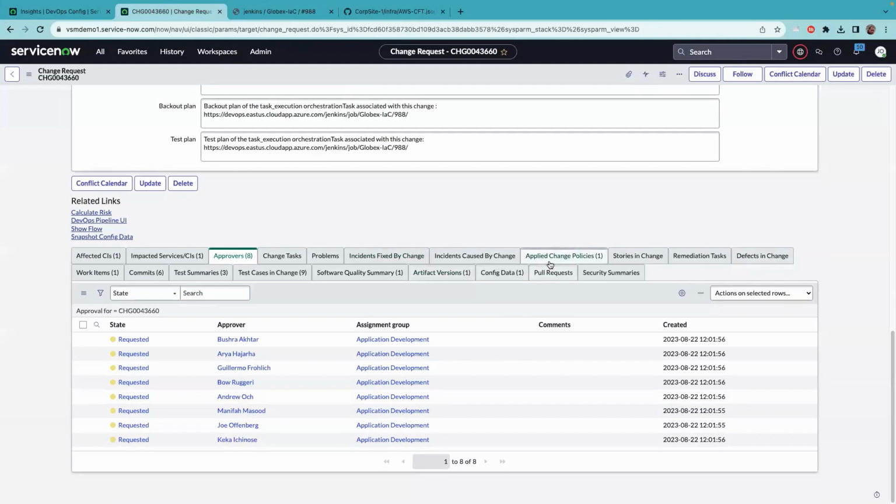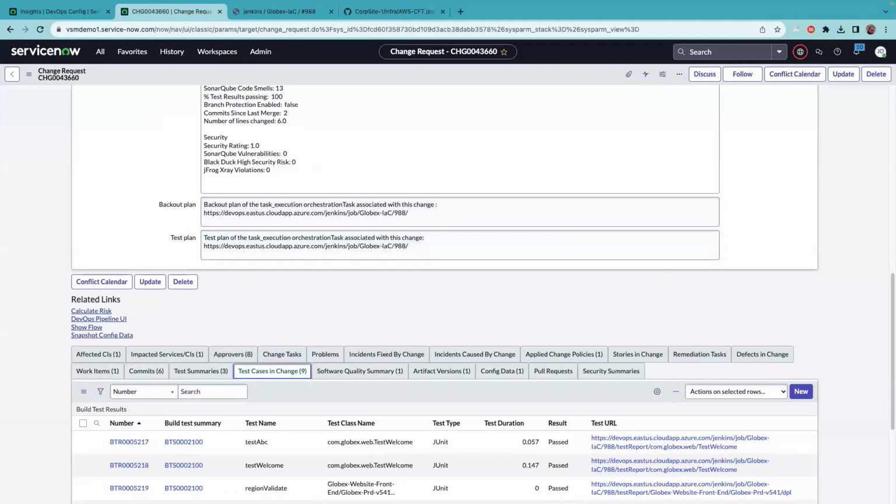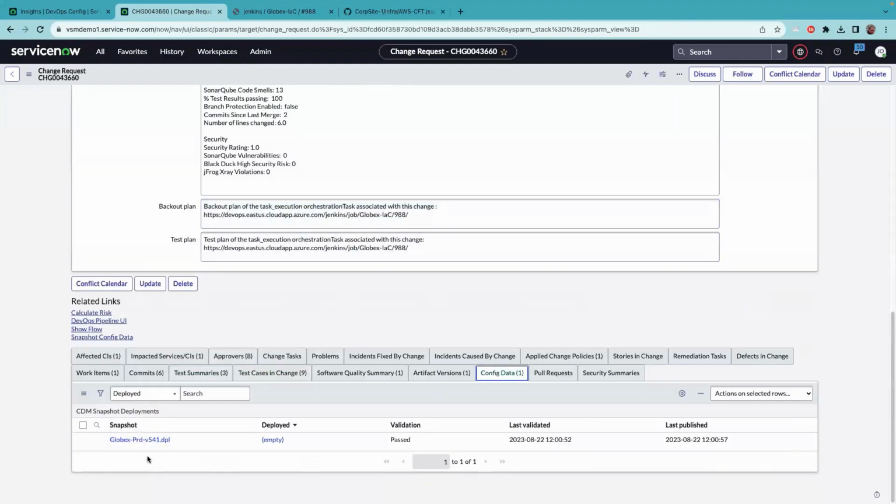So the change record has lots of information here. It has the work items from Jira. It has all the commits from Git. It has all my test results. All of these are capabilities that you can learn about in DevOps Change Velocity. But for our purposes today, what I'm showing you is we have the snapshot, okay? And from here, I could actually drill into that snapshot. So show me the config data.